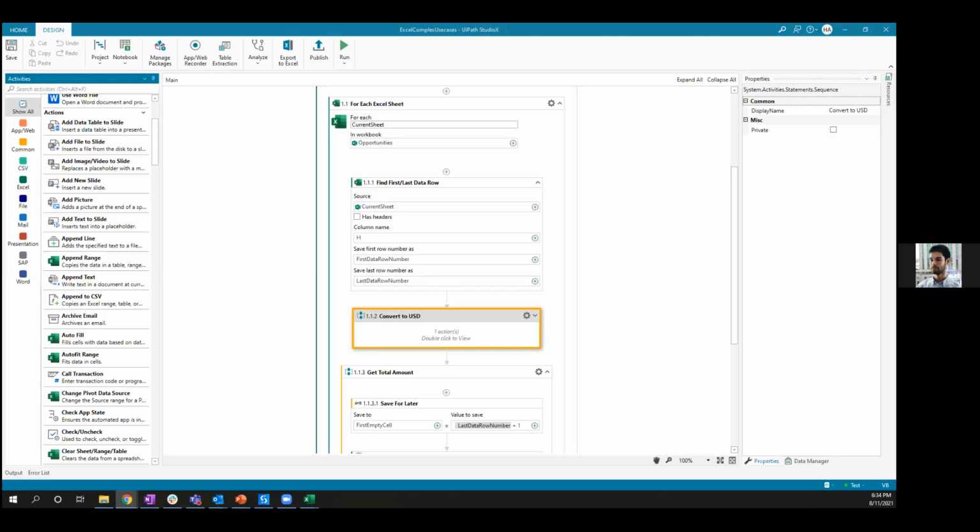Okay. Hey, Han, someone asked if you can open the convert to USD step again, because we have just a few minutes.